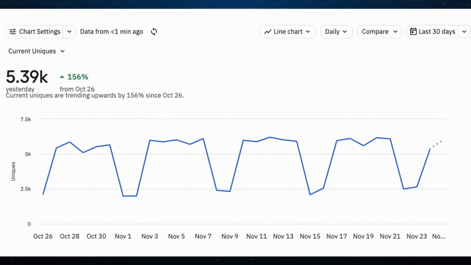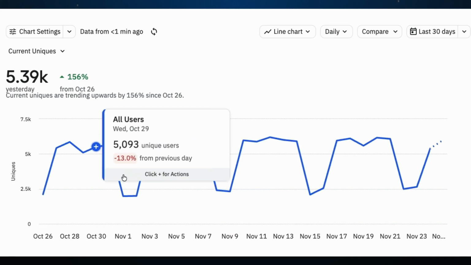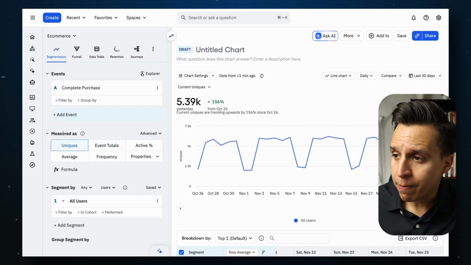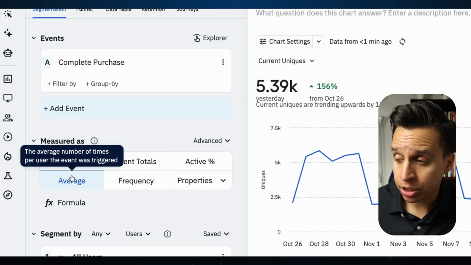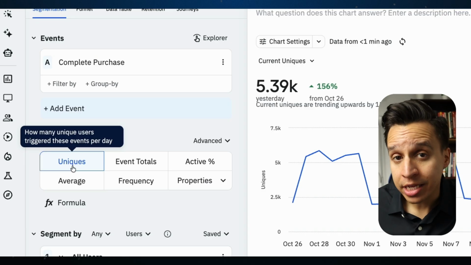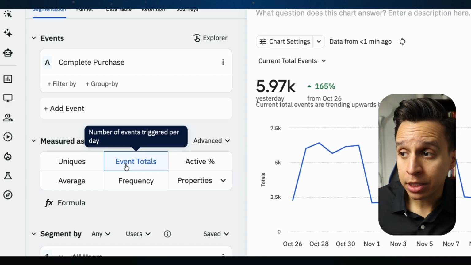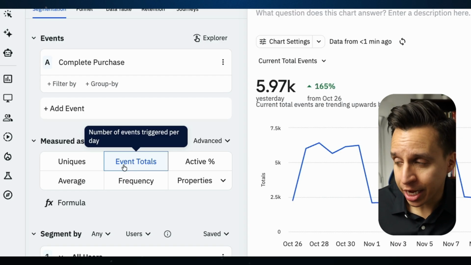By the way, once you choose an event, a chart appears on the right side. And this is giving us the purchase data over the last 30 days. We can see down here. First, let's start with this measure as section. So we know we have the event, which is the first section, and the second section is telling us what we're actually seeing. In this case, we see uniques, which is the number of unique users that fired this event over the last 30 days. We can switch this to event totals because for a complete purchase event, a user may make multiple purchases. So the data may change slightly in some cases.